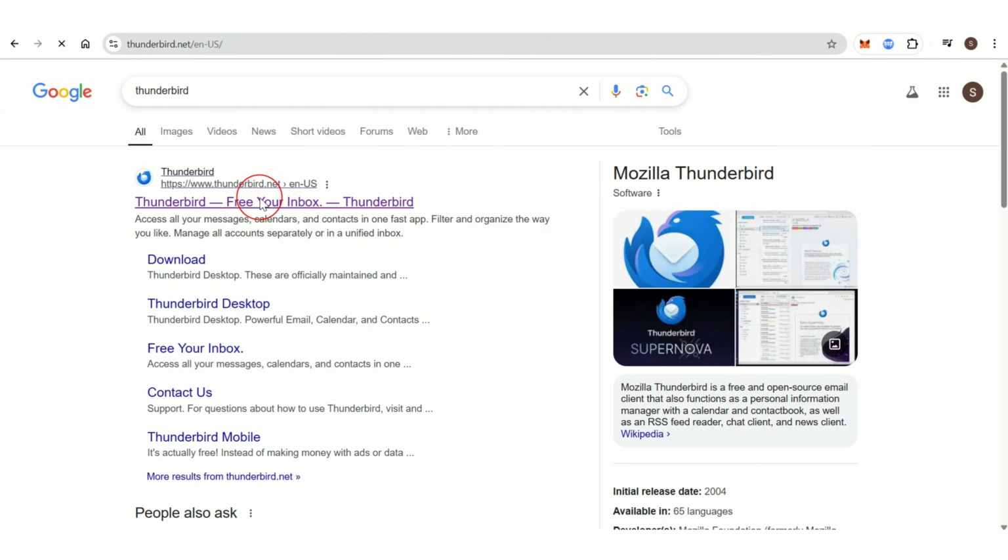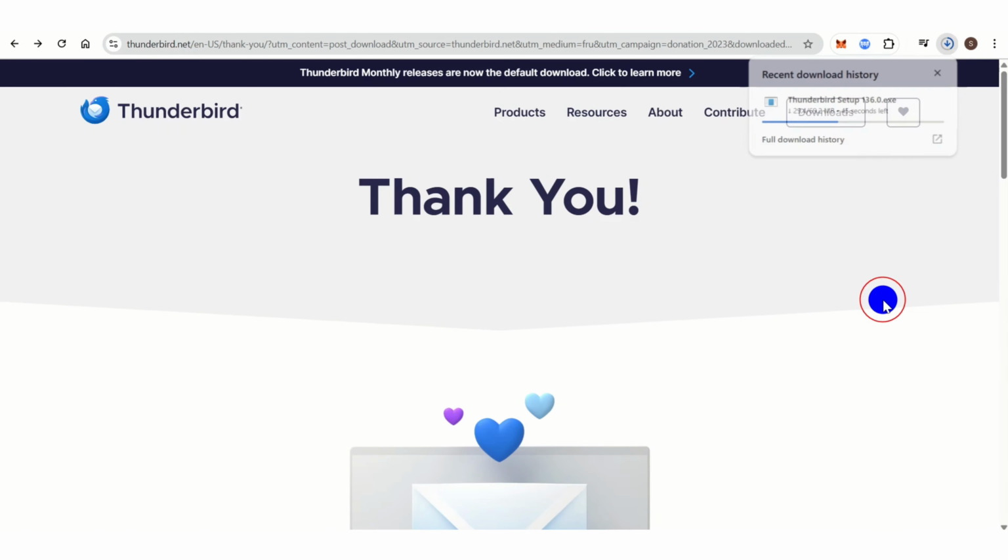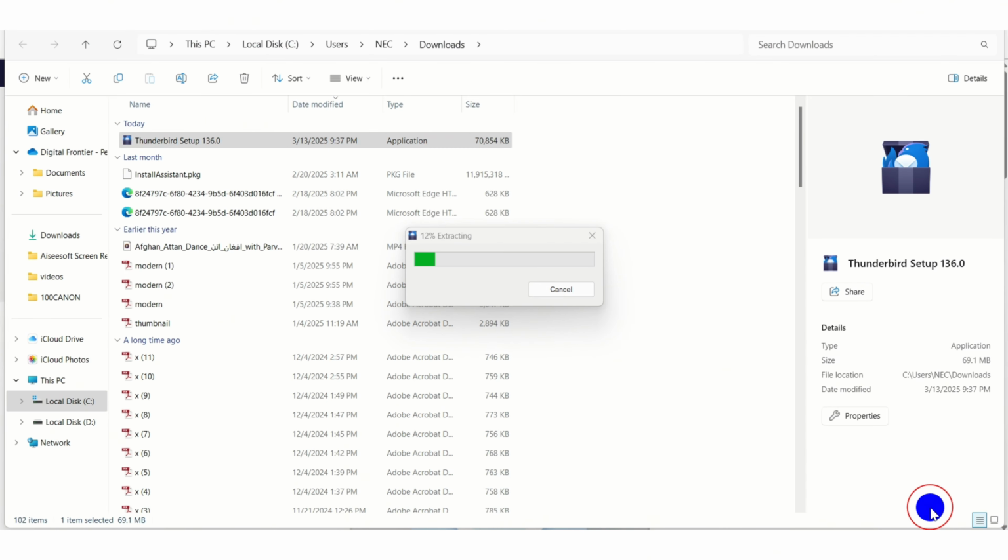At the first, open it. Then this type of page will appear. Here you have the option of download. You simply need to click on it. Then here this software starts extracting. Just wait for it. Once it's extracted, then this page will pop up.